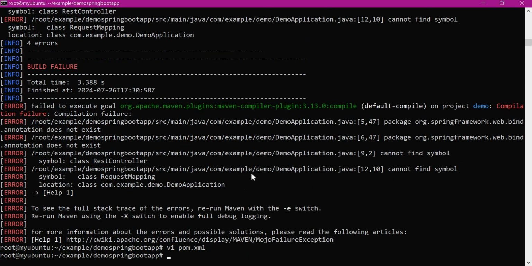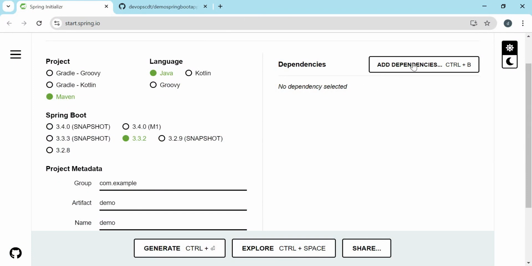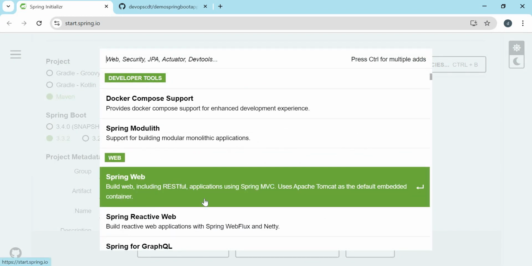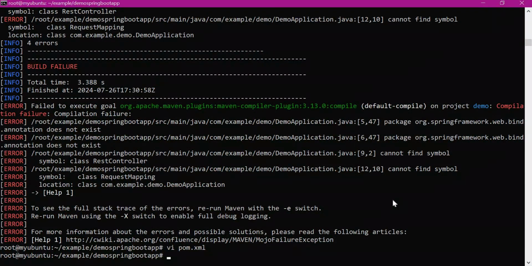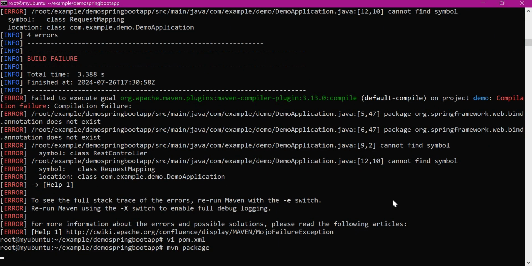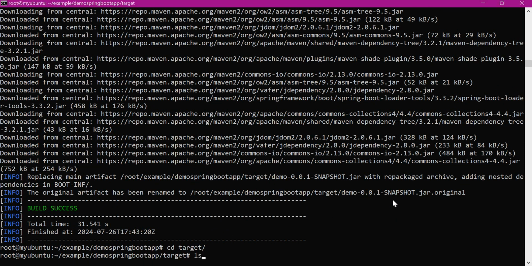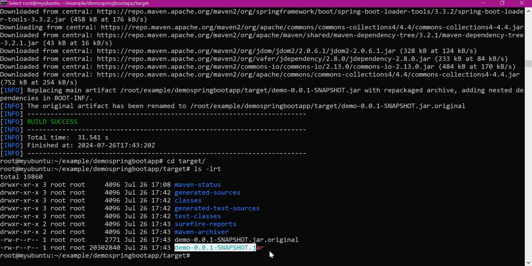Actually this problem occurred because we had not selected the correct dependency when we were generating the application. So when generating the application code, we need to select the proper dependency. For this example, we had to select Spring Web, then it would have added the correct dependency. But anyway, we have changed it now. So let us build the application. This time we did not get any issue and our build is successful. Now we can see the generated jar file. So this is the jar file which we have generated now.